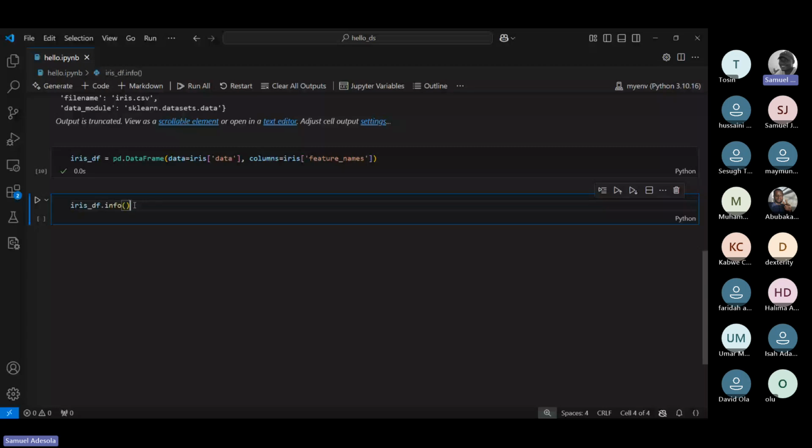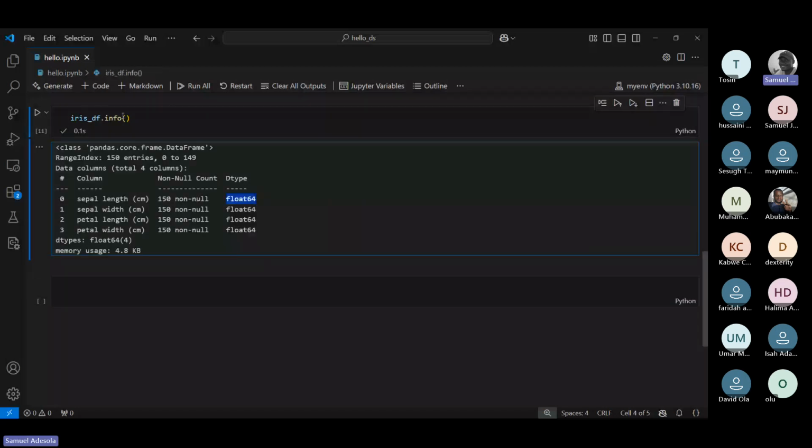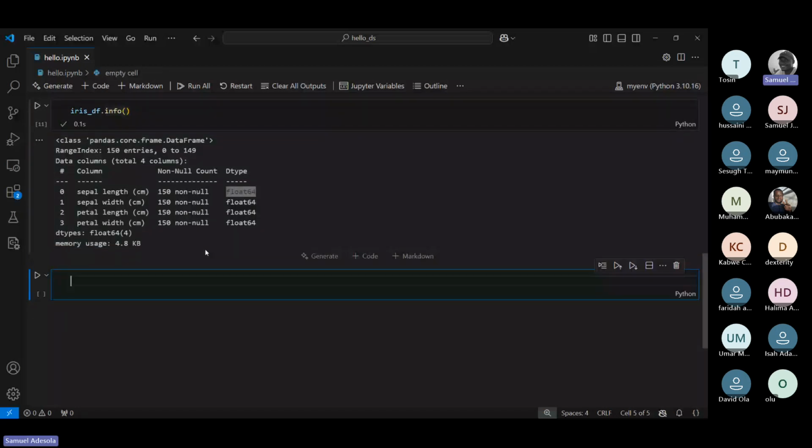The info method is going to give us some bit of information about our data sets. If I run this, it gives me the columns: sepal length, that's the first column, sepal width, petal length, and then petal width. It tells me I have 150 non-null entries, and the type of data there is float, not integer. So this info just gives basic information about our data set and how the whole thing looks.